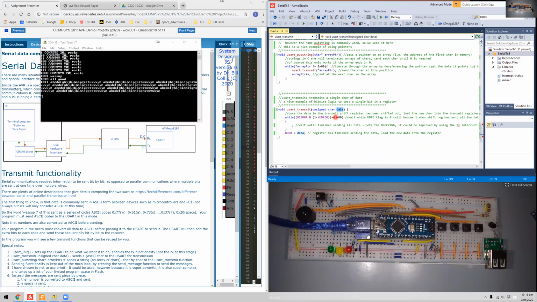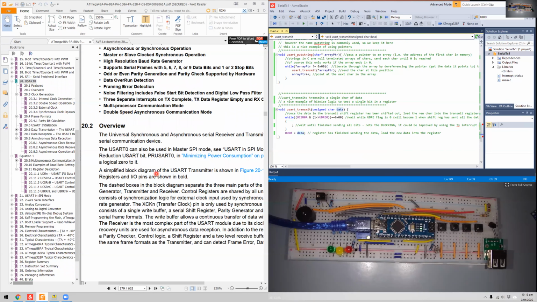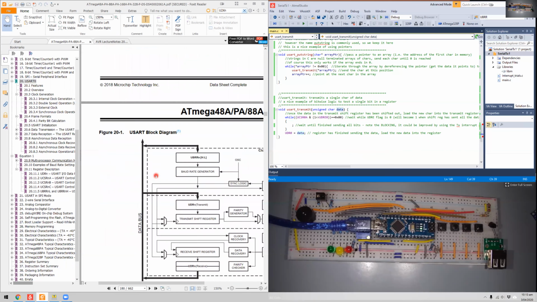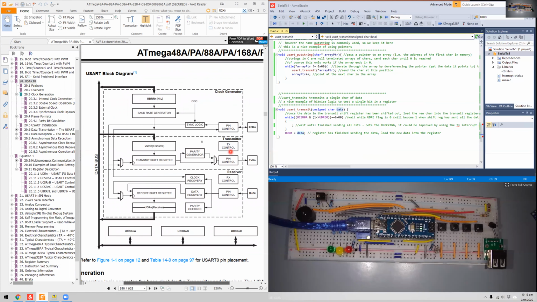And let's have a look at the data sheet to see what's actually going on here. I'll get the data sheet, and I've gone to section 20, which is all about serial communications. And I'll just have a look at this transmit functionality in the USART. So what we've got is a register, and when you put something into this register, automatically it goes into the shift register and then starts sending it out bit by bit, adding parity if required.